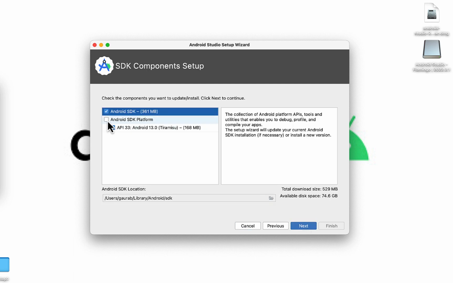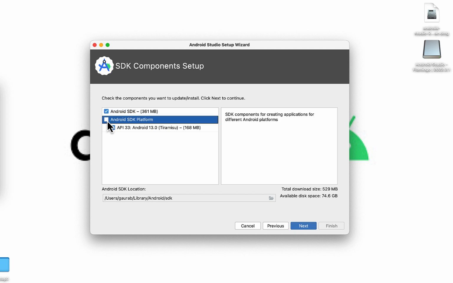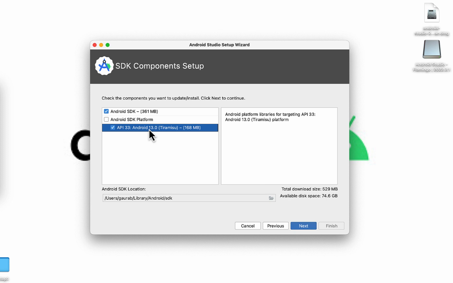So I will just click on the SDK platform. I will install API 33. We'll go into what API 33 means later on, and Android 13. So as an Android user, everyone has an Android phone nowadays.